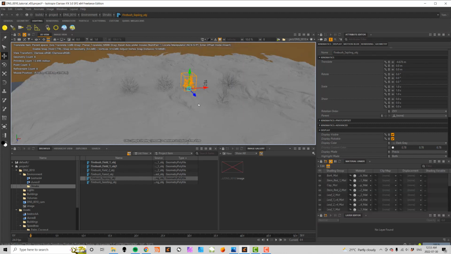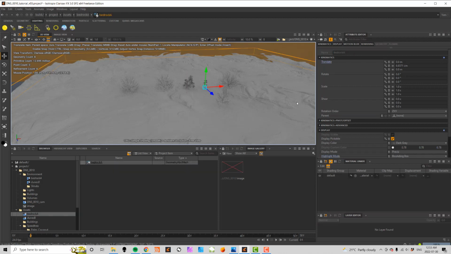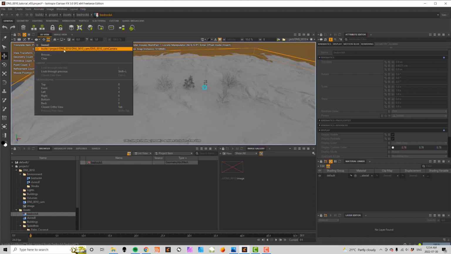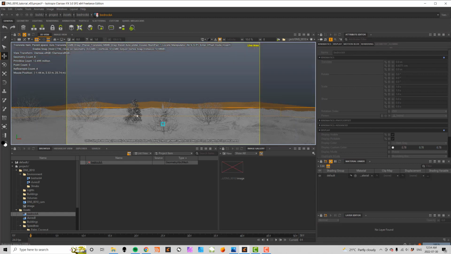Okay, so now before we continue, let's lock this geometry, the terrain. That way we're not accidentally selecting it. So you can go to the General tab and then click on Lock. Okay, so now let's start set dressing our scene. First of all, let's look through the camera. So on the look through icon, make sure to select the loaded camera.